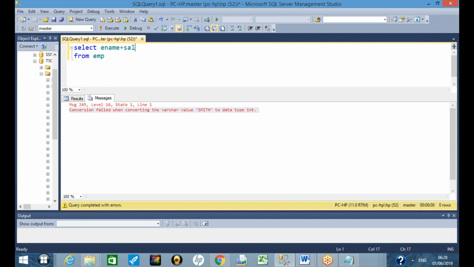So far we have not started with functions, and soon we are going to start with functions. But let me just tell you, there are some categories of functions: single row functions, aggregate functions, etc. And soon we are going to start with single row functions.